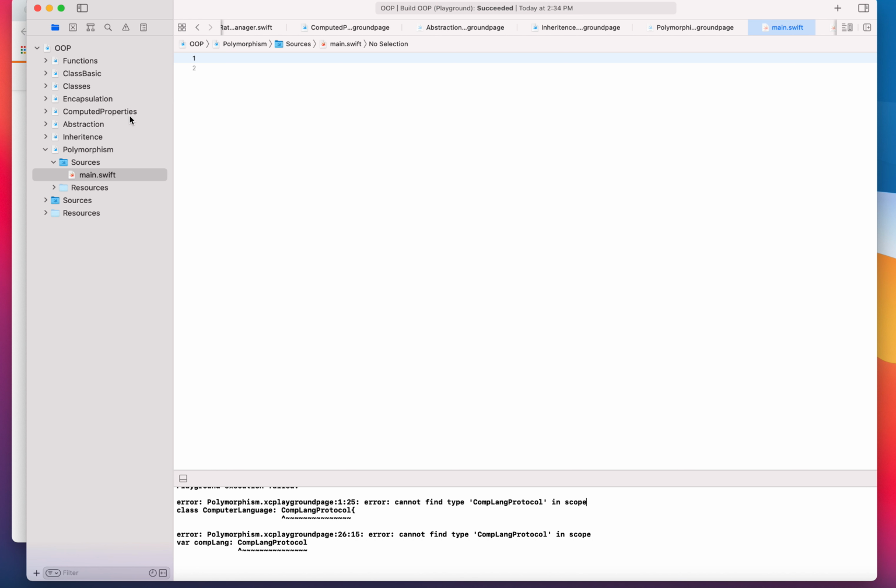Okay, enough theory. Let's see all this in practice now. I have a playground page, polymorphism, and in the sources I've defined main.swift. Now it's time to define our example. We're still going to continue working with the computer language example we have been following throughout the object-oriented programming flow. The computer programming language will have a behavior function saying do syntax analysis, and we want to enforce it. We want this function to be defined and called by any implementing class.